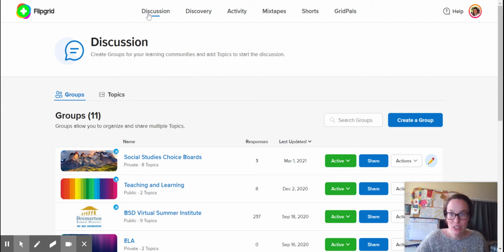So I'm in the discussion tab, and this was previously called grids. They changed the name of it, but it's the same thing, this groups tab up here. And this is basically adding classes, so creating a space where you can post many different activities and topics for your same students to access.